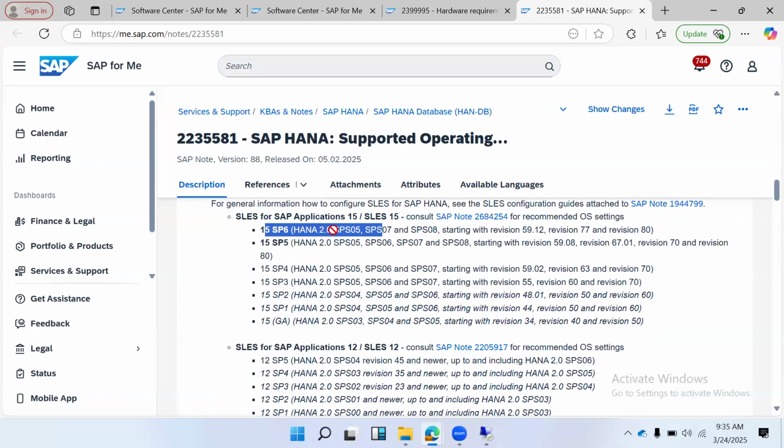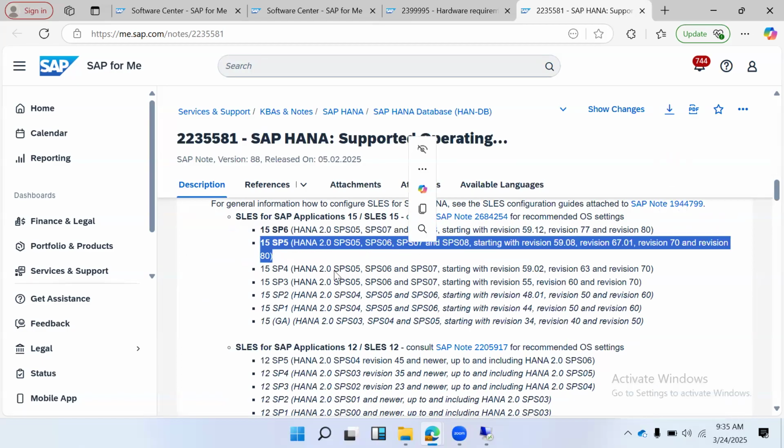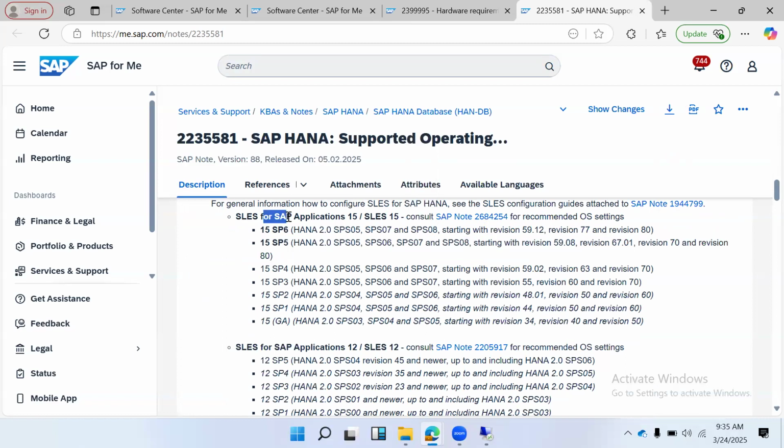So HANA 2.0 SPS 05, 07, 08, starting with the 59, 77. This will support the latest version. Then the lowest versions you see here, this is the version. So for a HANA upgrade, there is a dependency on the operating systems here.